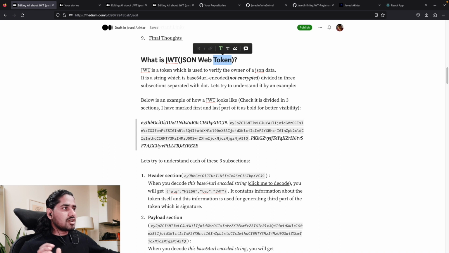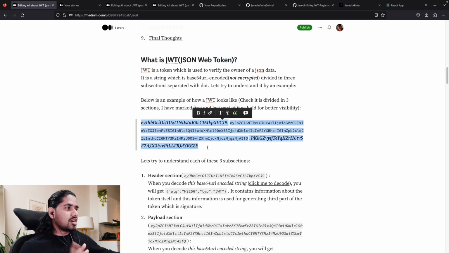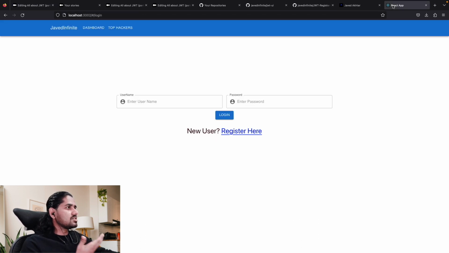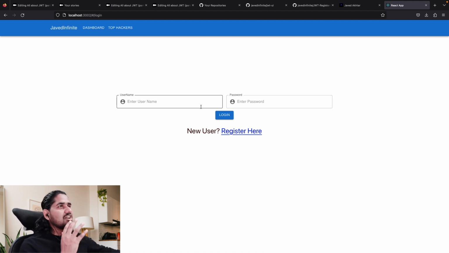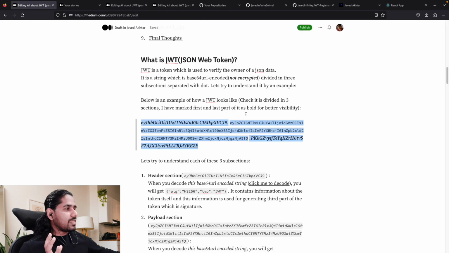Now let's understand what a JWT looks like. So a JWT looks like this. This is our JWT example, one of the JWTs I generated for my use case, in the web application I've created, which we are going to create together in later parts of the videos. Just hang on.